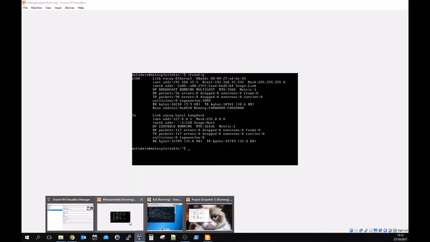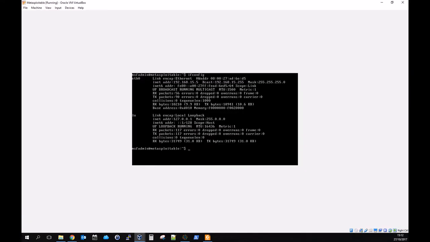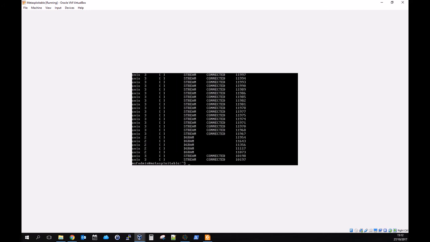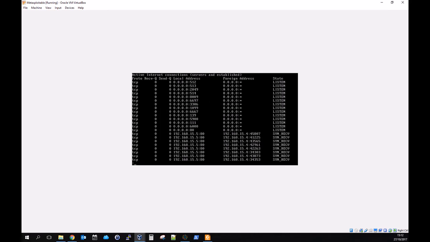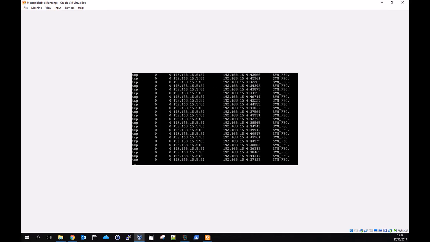Okay, so we can start that running. If we switch across to our target machine, Metasploitable, and use netstat to view active network connections. That was a little bit quick, I'll pipe that through less. You can see lots of SYN received connections from that attacking machine, from 15.4.